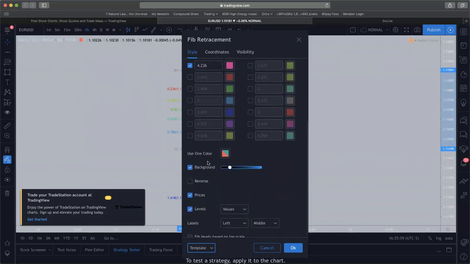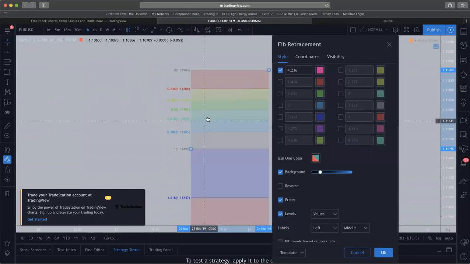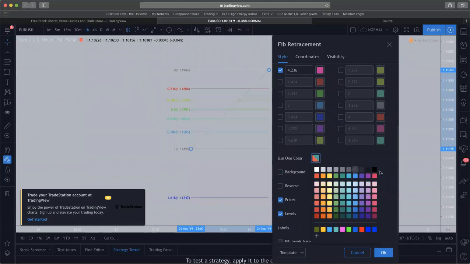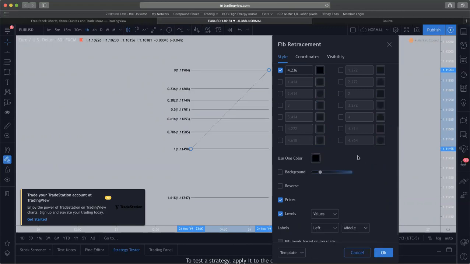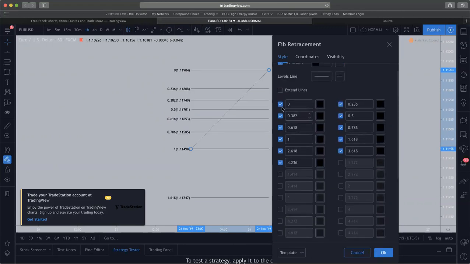First thing you want to do is disable this background. So if you got rainbow colored fibs, right, the first thing you want to do is disable the background, use one color, and depending on what color your chart is, do it to whatever you want. I do black at first, right? So the only things we're going to leave from here are the 0, the 618, and the 1. Everything else we can pretty much merc.